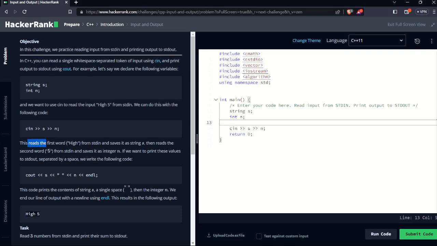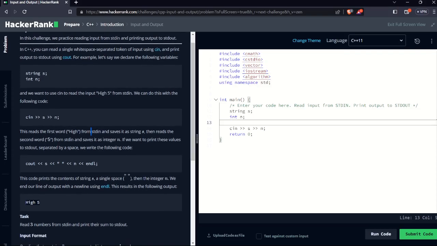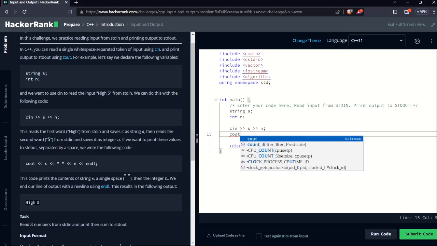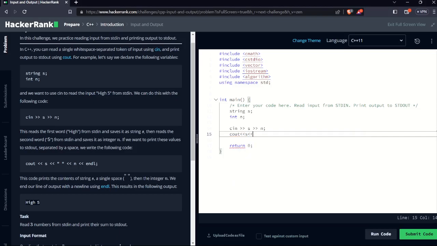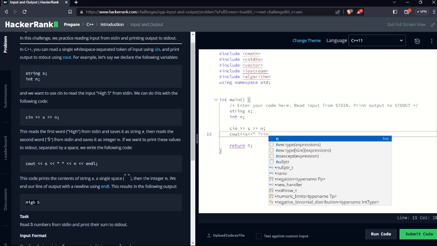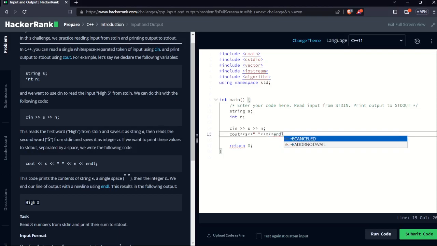This reads the first word, hi, from standard input. It is already provided by the HackerRank server itself. It will give its own input and test the outputs based on my program. So I think we should just print out the inputs: cout s, give some space to it, n, and end the line.